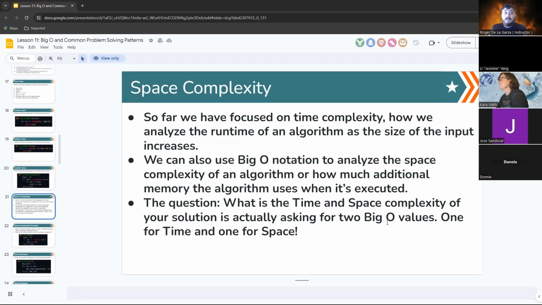Okay, can you guys see my screen? Good to go? All right. So far we have focused on time complexity, how we analyze the runtime of an algorithm as the size of the input increases. We can also use big O notation to analyze the space complexity of an algorithm, or how much additional memory the algorithm uses when it's executed. The question, what is the time and space complexity of your solution, is actually asking for two big O values: one for time and one for space.